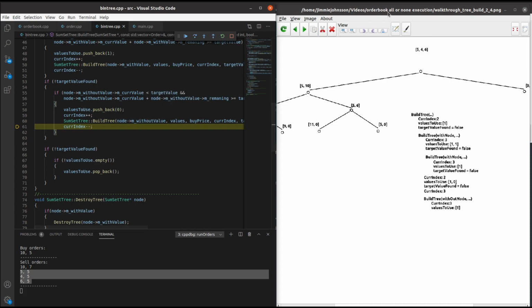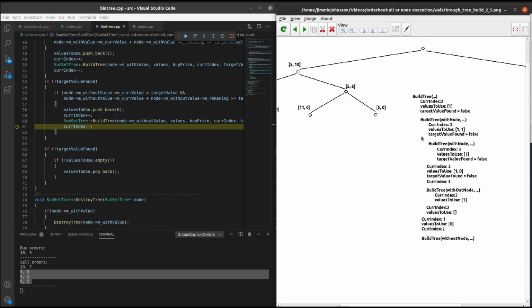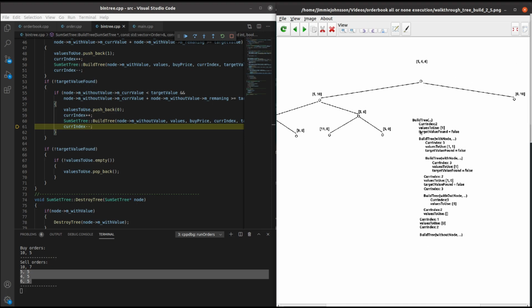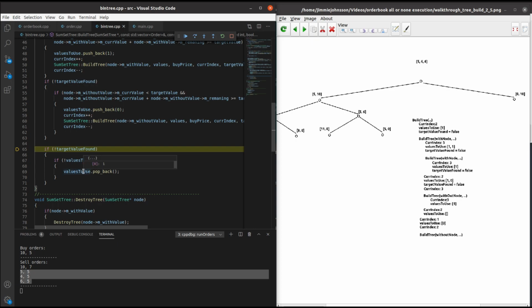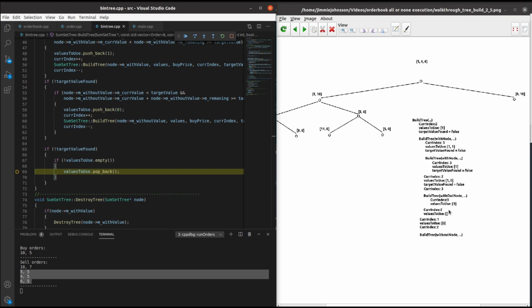So now we're back out here. Current index is 3, we're decreasing it to 2. And we're still considering to use the 5, which is on this branch. So we're going to remove that 5 as well, which happens here. All right, so now it's empty. And then we'll come back out again.